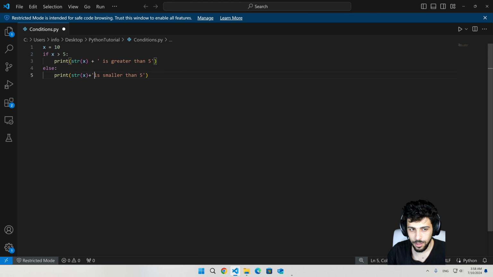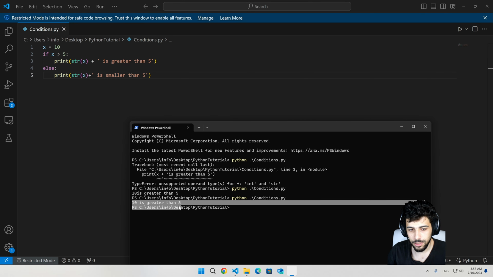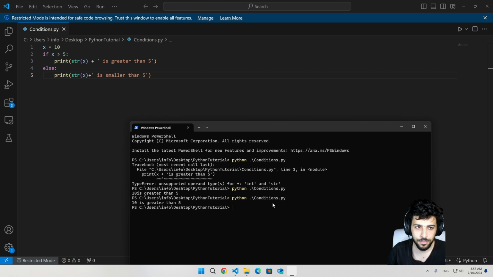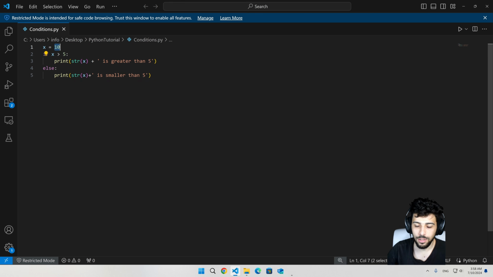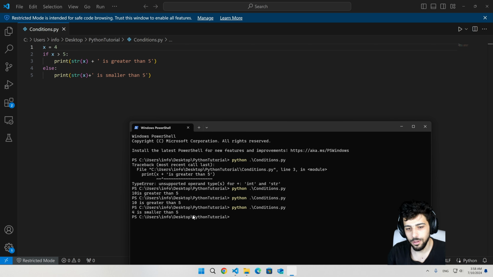You have to add a space here. Let's save the code and run it again. 10 is greater than 5. Let's try 4. 4 is smaller than 5.